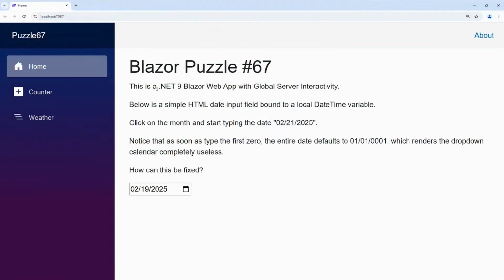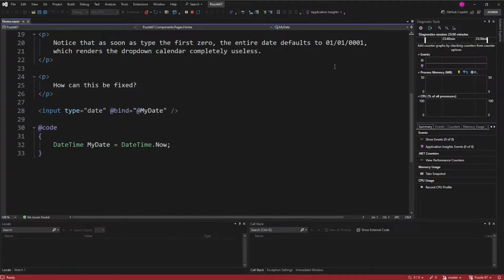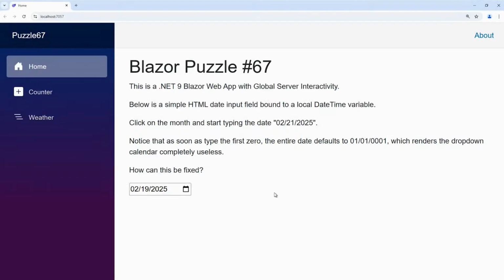All right, so you can see this is a .NET 9 Blazor web app with global server interactivity. And this is a simple HTML date input field bound to a local DateTime variable. And let me just show you what that looks like. It's just right here, right? Input, type equals date, bind equals @MyDate, which is just DateTime.Now. Makes sense.